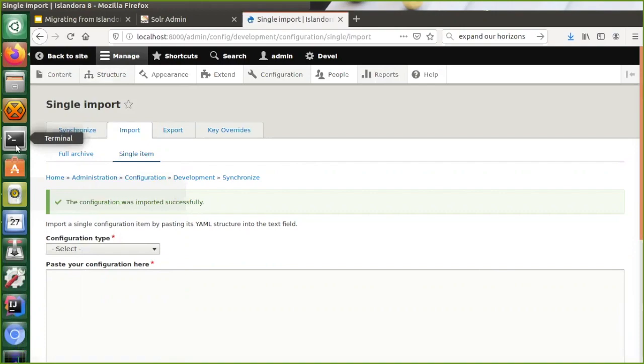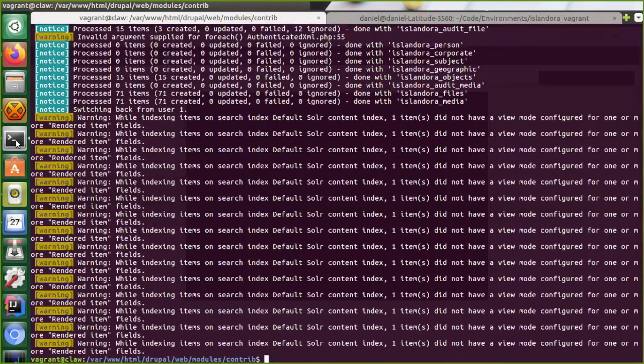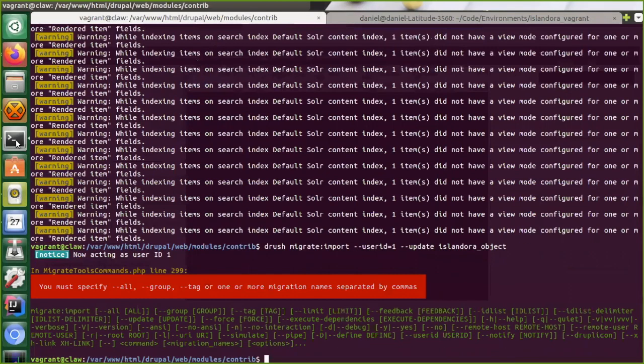Now that we have re-imported this, and it has the information for extracting the genre, I'm going to rerun just one. I'm going to say --update, and then the name of the migration, this Islandora object. So I'm going to run just that one migration over. I'm not going to rerun all of them. And I'm using this update flag to tell it to update the things it finds. So it will overwrite the option.